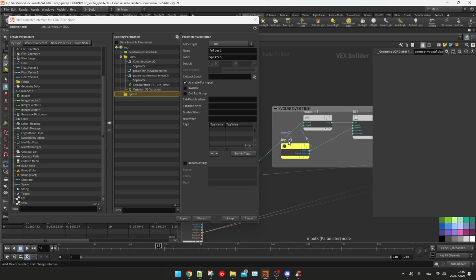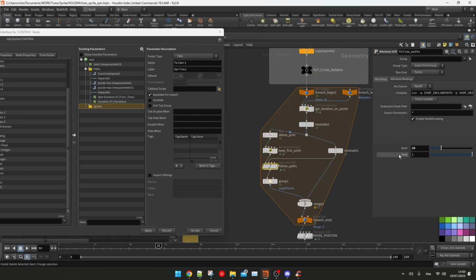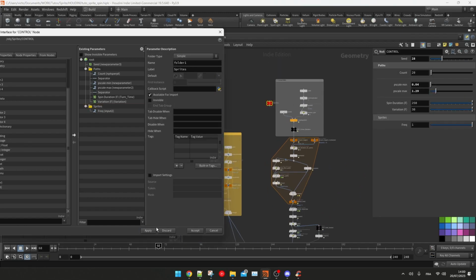Expose the desired values outside the VOP so you can drive them from the control node. The benefit of exposing the VOP values is that you can keyframe them.